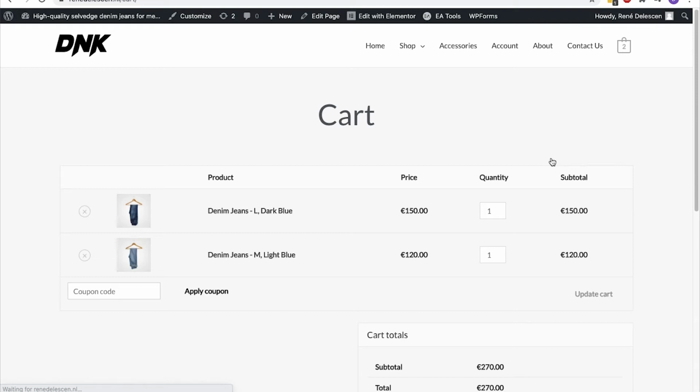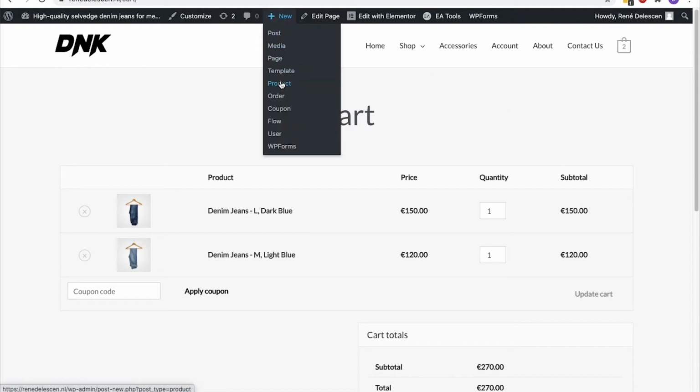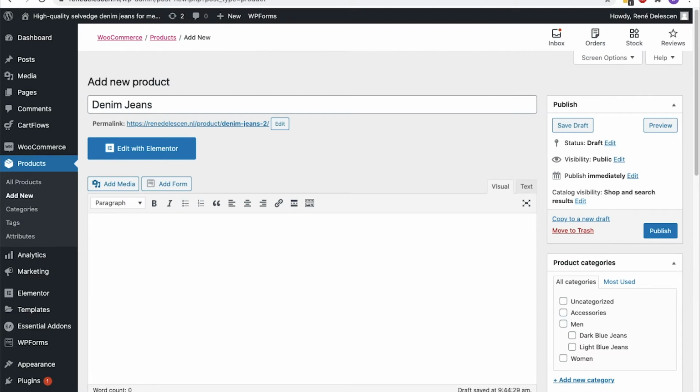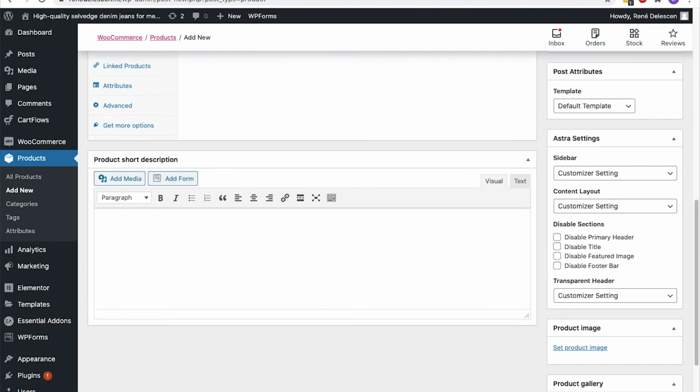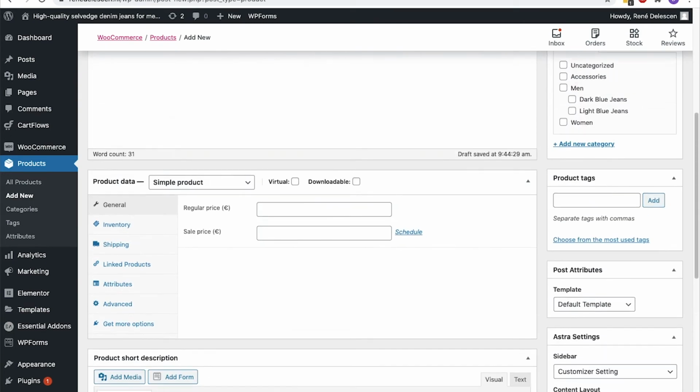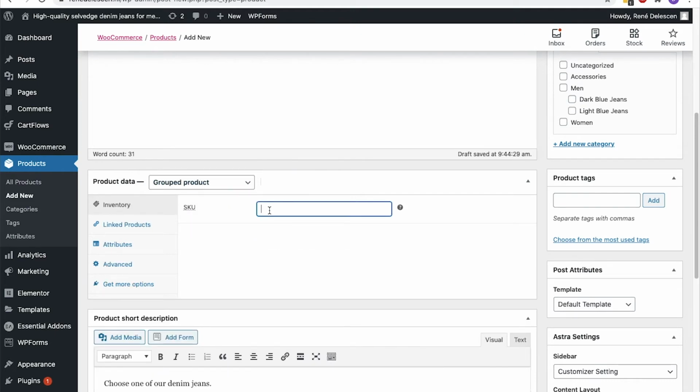Next up, I want to show you how to create a group product. So hover over to New and click on Product. As for the product name, I will enter denim jeans again. Then I add some dummy text. In the product short description, we can enter something like choose one of our denim jeans. After that, I select Group Product next to the product data and enter an SKU of 20002.